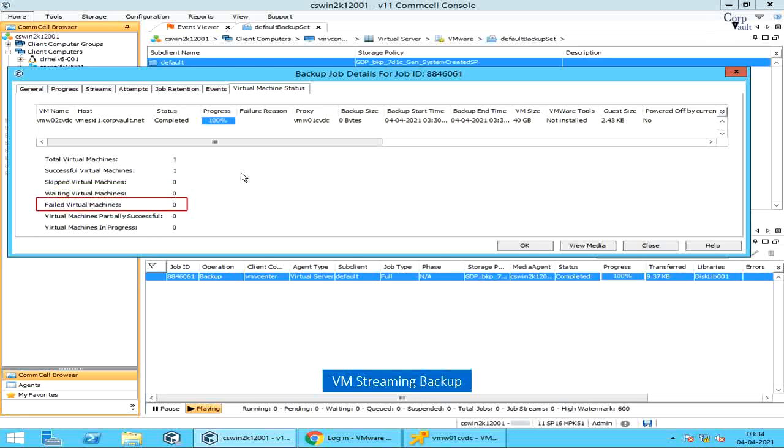Failed virtual machines displays the number of VMs that could not be backed up during the job. Virtual machines partially successful displays the number of VMs that were backed up with errors. Virtual machines in progress displays the number of VMs that are currently being backed up for a job that is in progress.